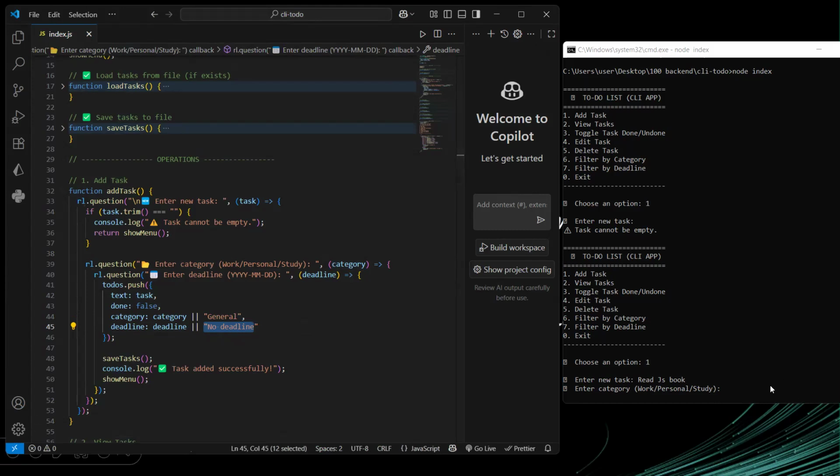Okay, so now, of course, let me enter something. I will enter study, since I'm reading a book. So that's my category. Then what's the deadline? In this case, I'm not going to enter a deadline. I will just hit enter. Because this category is study, general will not be given to it anymore. So this is true, so it will be assigned. But my deadline is going to be nothing, so this code will assign no deadline to it.